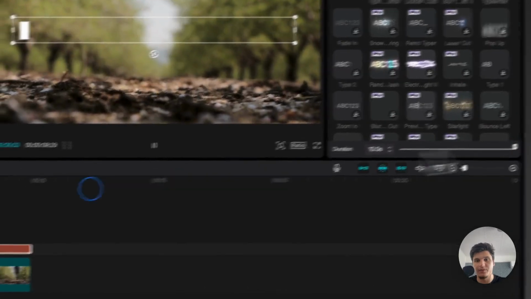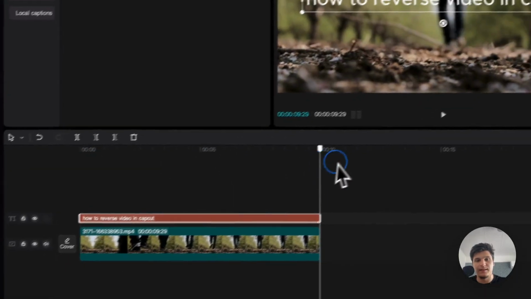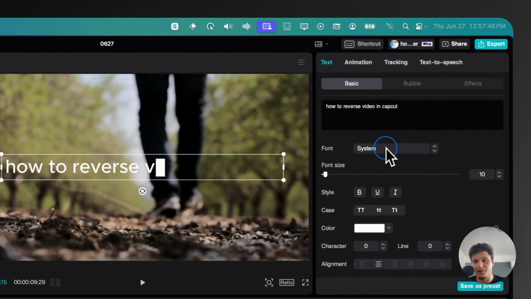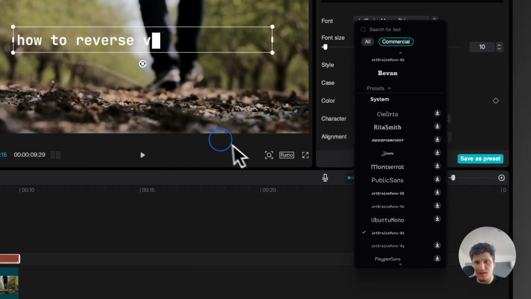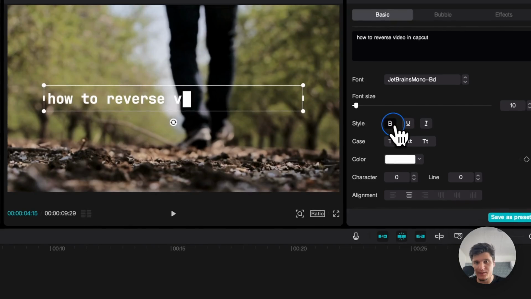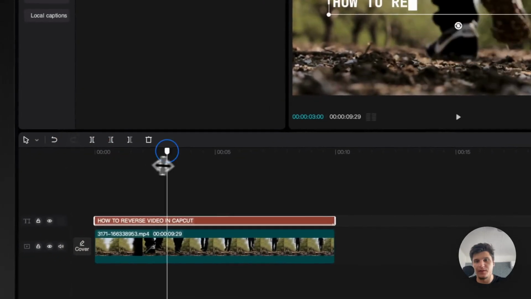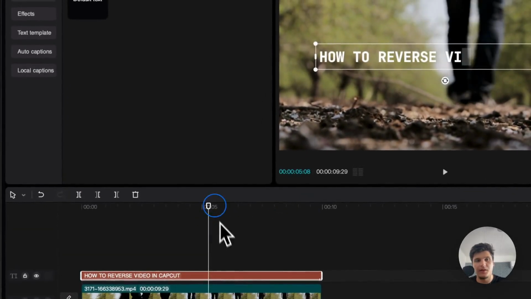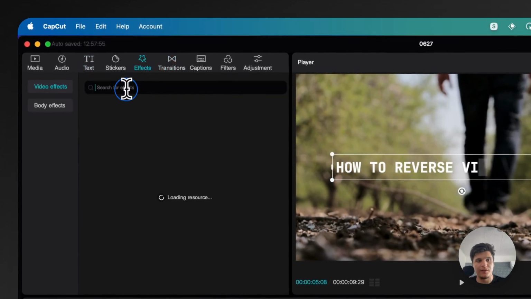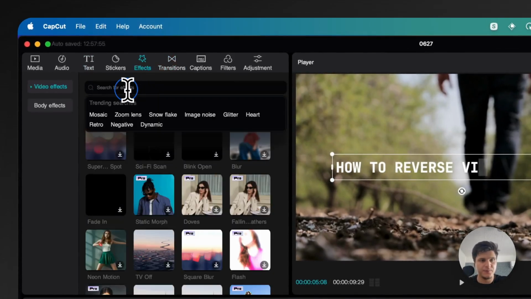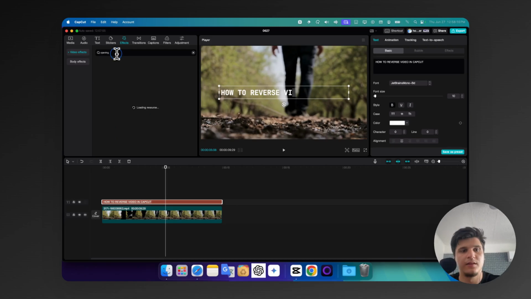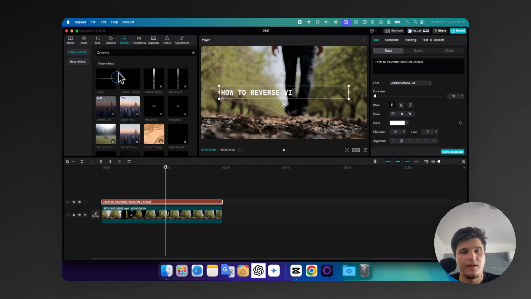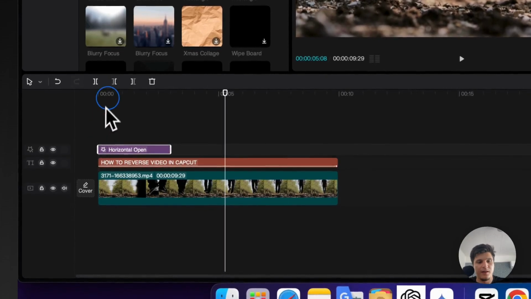And also I'm gonna increase the duration here. And now I'll also change the font to a more handwriting kind of effect, something like this. And now I'll also go to effects here and write opening, and I'll add this effect at the beginning.